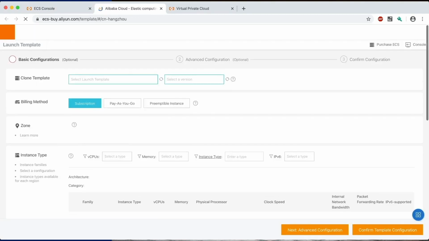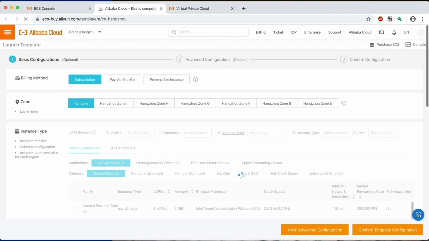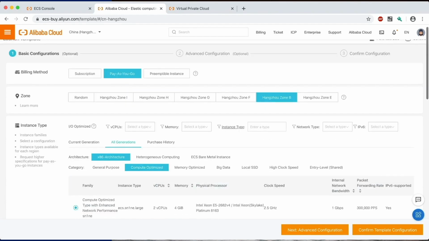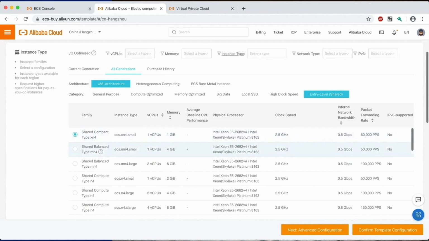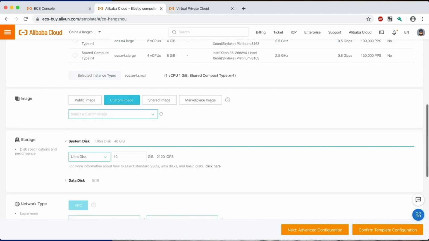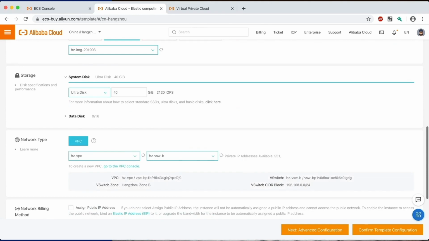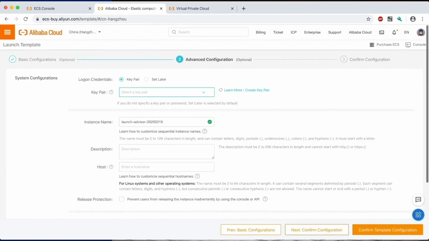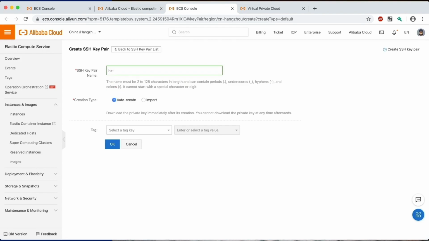Okay, so let's do this. Pay as you go. Again, we will choose Zone B. I want to choose a cheap instance type, so I'll choose something from entry level. And then I will choose that it should run a custom image this time. It will run my HZ image. 40 gig disk, it will be in HZ VPC. This time, let's say it should not have a public IP address, and it should be in my web server HZ security group. Advanced configuration, great. We will actually create an SSH key pair this time so that we have a safer way to log into our instances. HZ best practice test.